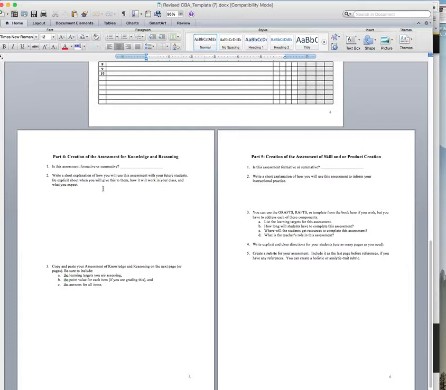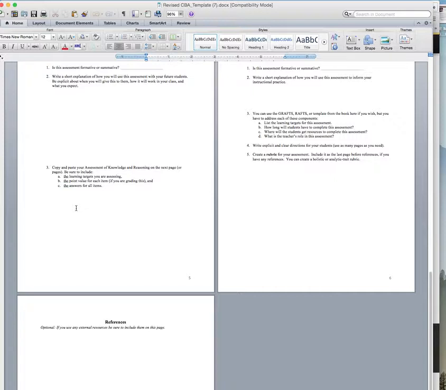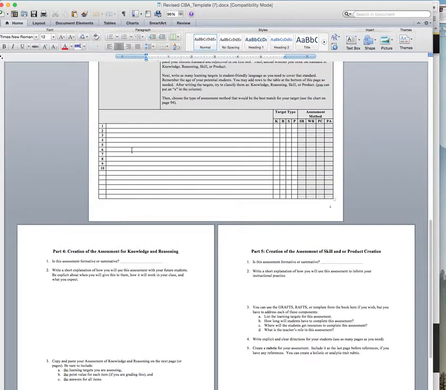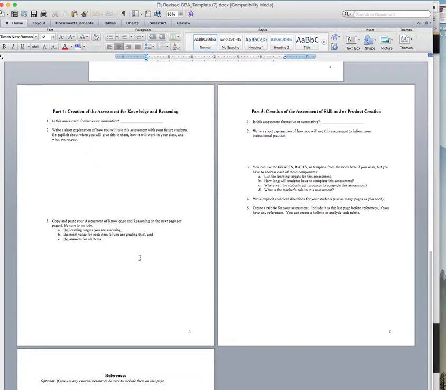So you're going to create an assessment here and make sure that you include these points. What are the learning targets you're assessing? And you can just take those right from here. Just copy and paste them. The point value for each item, don't forget this. How will you assign point value? Remember, not everything is equal. And then make sure that you give me all the answers as well. And they can be in red or you can highlight them, whatever you want. But make sure you have these 3 elements in your assessment.